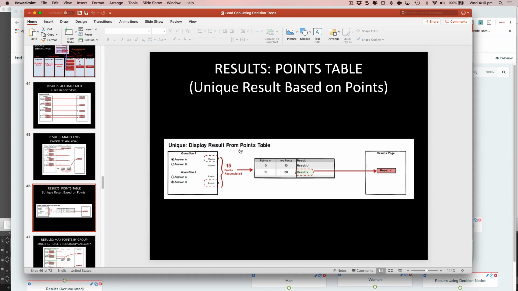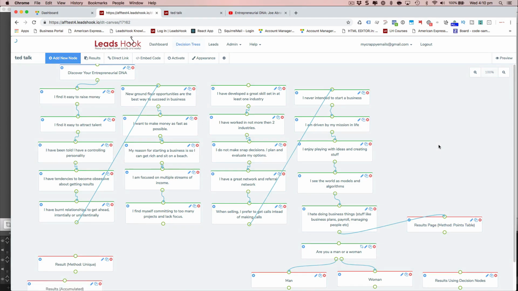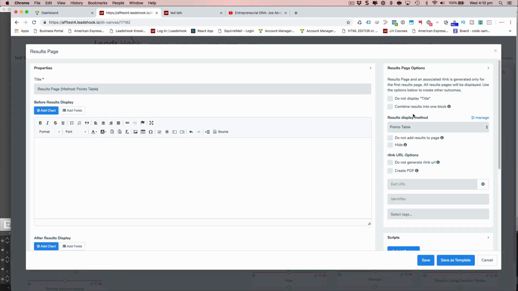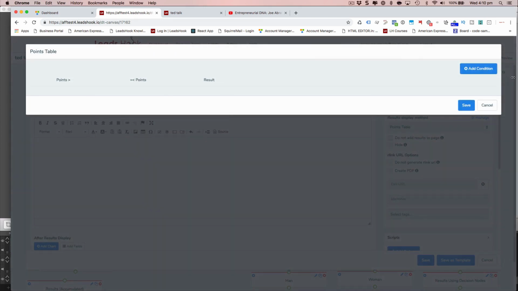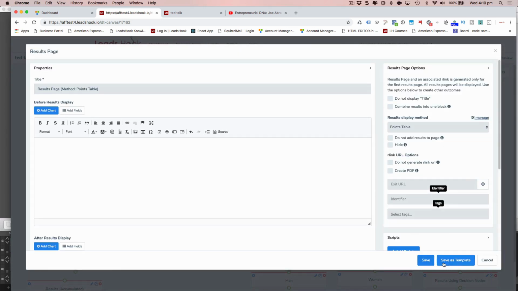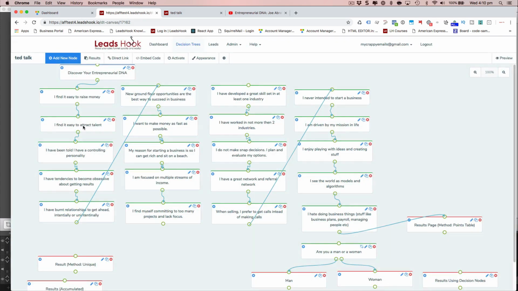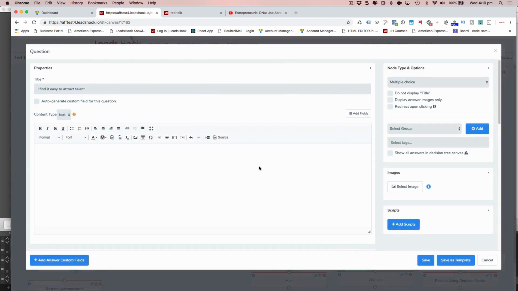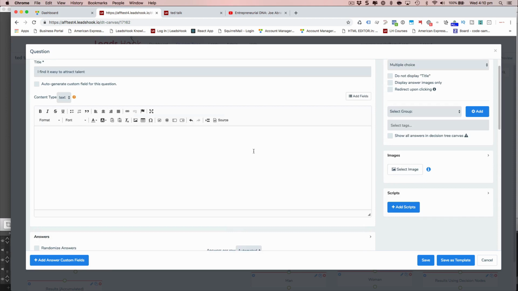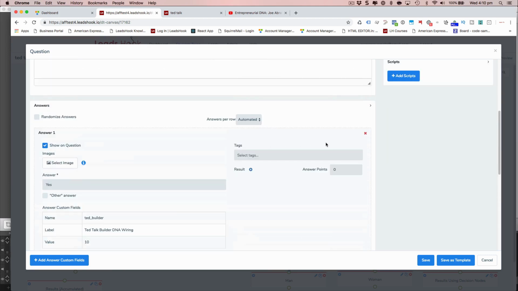Okay, so I'm going to show the results table method now. And the first thing to do is obviously make sure you select the right method under the results display method. It's going to be points. And if I click that, that's where I'm going to create my points table. But before we do that, I'm going to show you that I've removed the results against the results pages, and the points have gone back to 0.